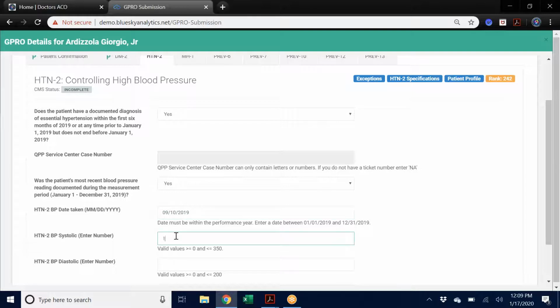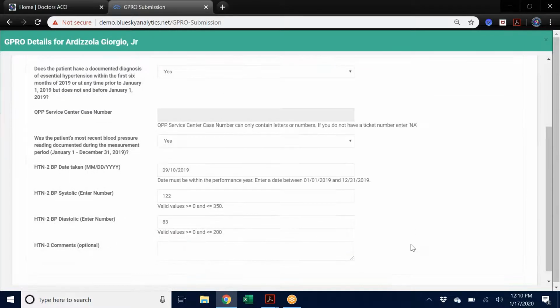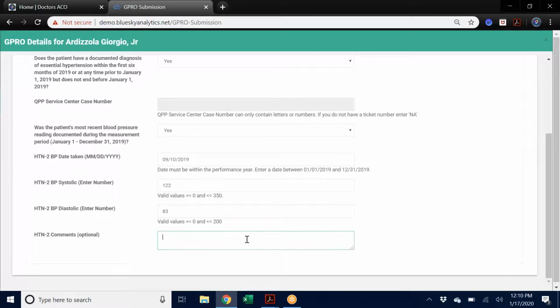We're going to put the systolic. We're going to put the diastolic. You see that this patient is very well controlled. And then, of course, you could put notes in here.